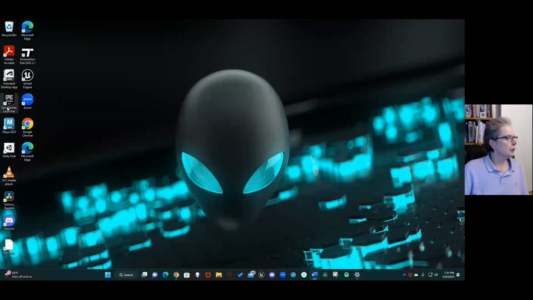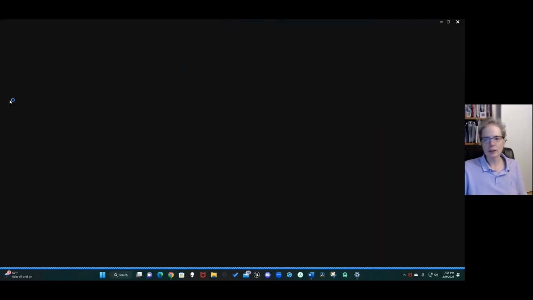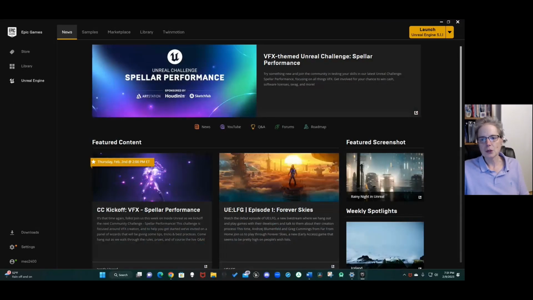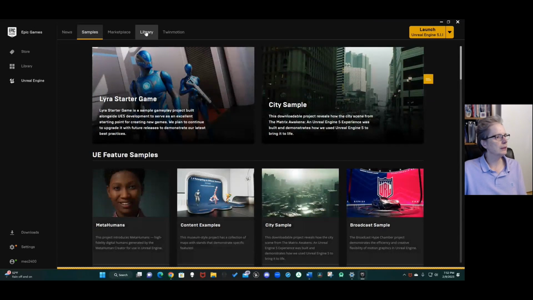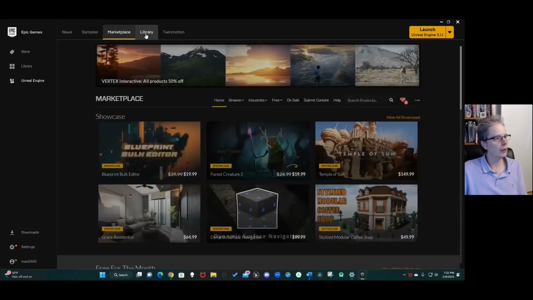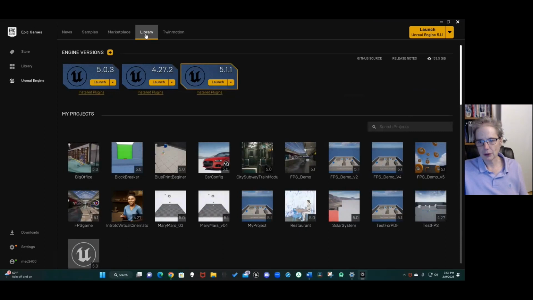engine, you'll get a little icon on your desktop that says Epic Games, and it's the launcher. You double click on that, and it's going to bring up these different tabs up here where you can find out what the latest news is, what's happening in Unreal Engine, some samples, a marketplace, and the tab that we want is the library.